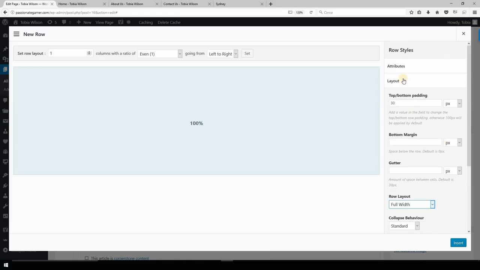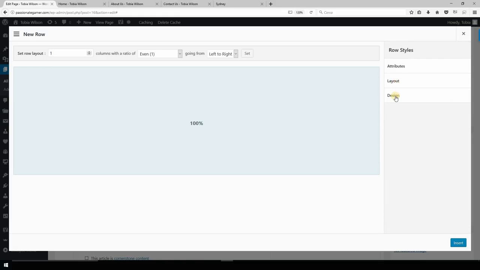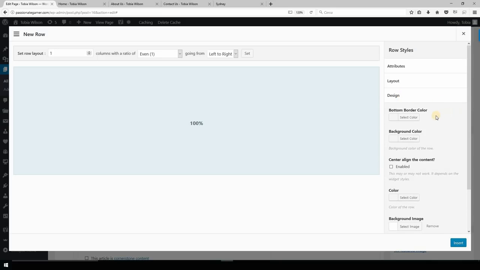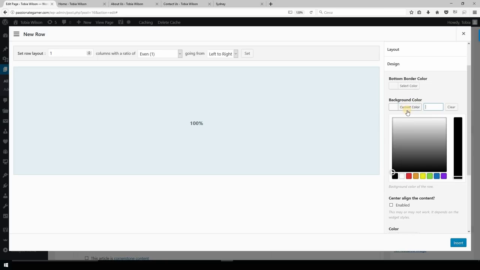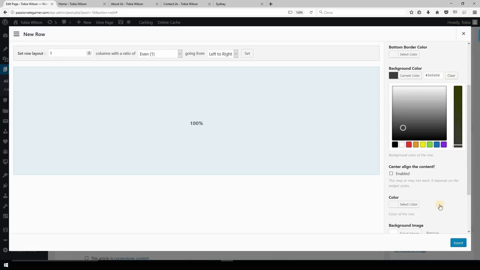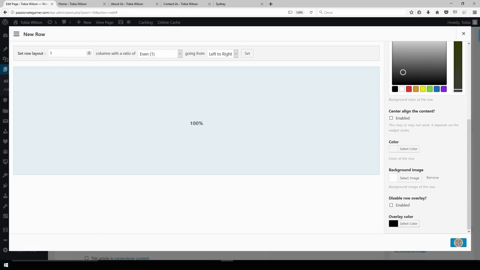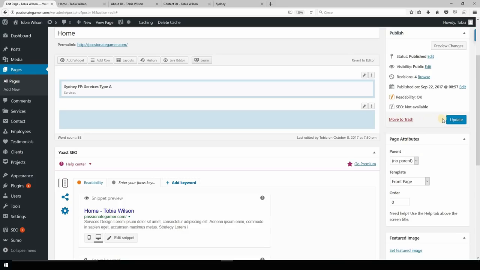Okay, now we want to close the layout and open the third section, which is design. And here I want to select a background color of the row. So I want a gray, maybe dark gray, and then click insert. Let me update the page and see how it looks.